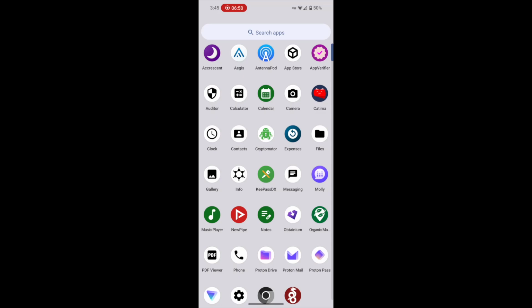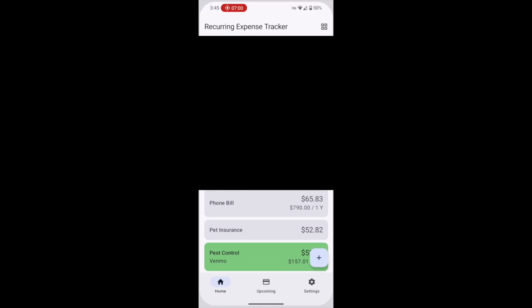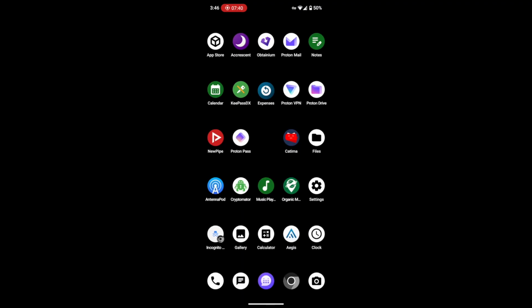So next to the Cryptomator app, we have Expenses, and I love Expenses. You can add in an expense that you have monthly, weekly, every 2 weeks, every 3 weeks, every 5 days, whatever the frequency is of your expense. And it lists all of your monthly expenses in order for you to track. So this is a great app. Again, fully offline, no internet connection needed.